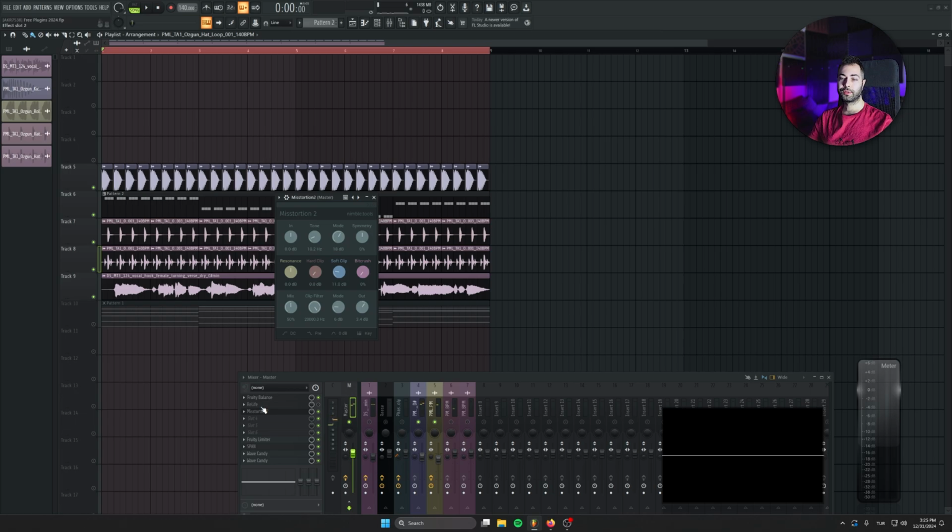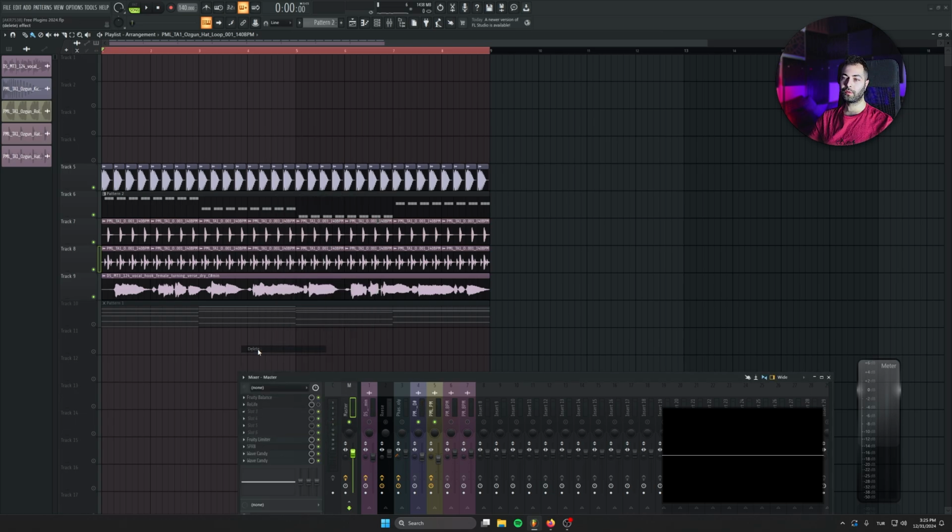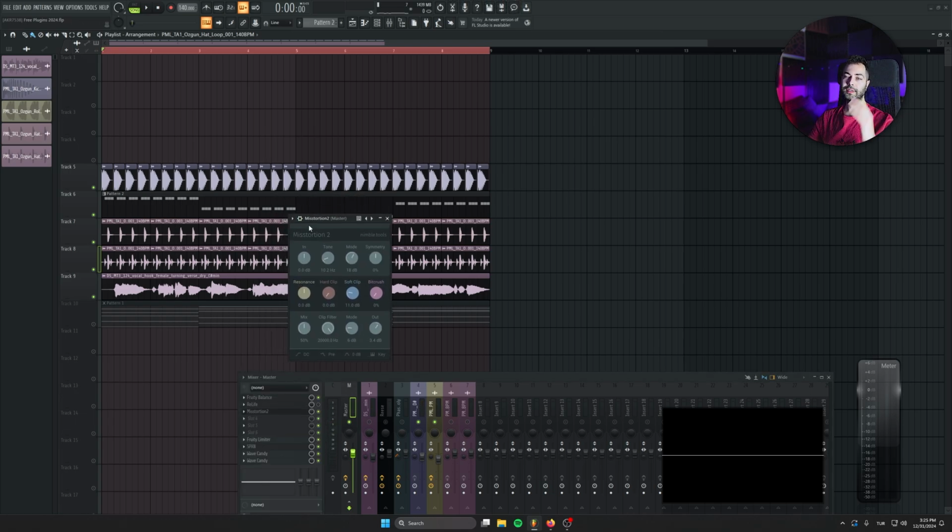And also you can use it on the synths, you can use it on the vocals. So several distortion modules, easy to use. You should definitely check this one out as well.